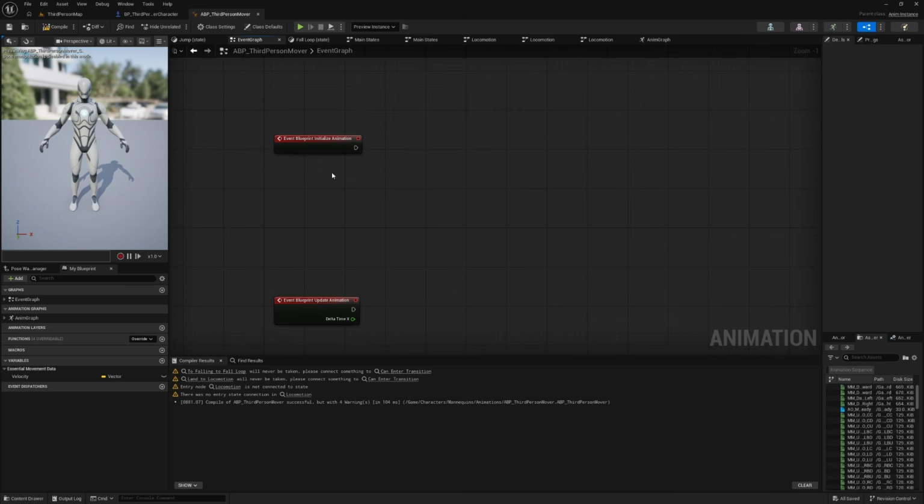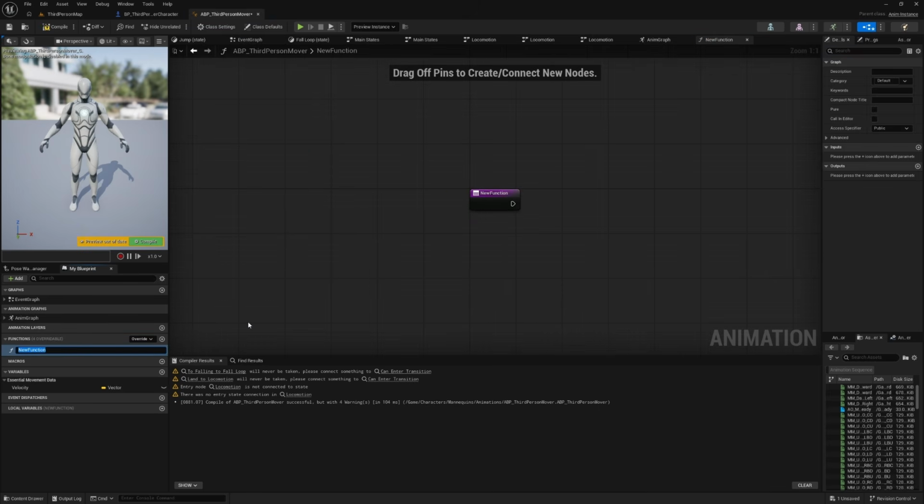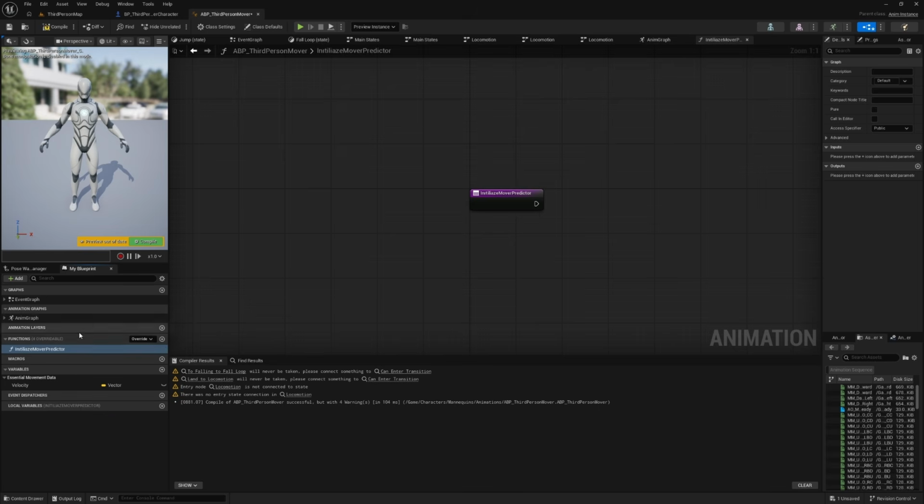Next step, for motion matching, we will create a trajectory. So first, let's create the initialize function. Here, initialize mover predictor. This is important to create the trajectory for the mover character.